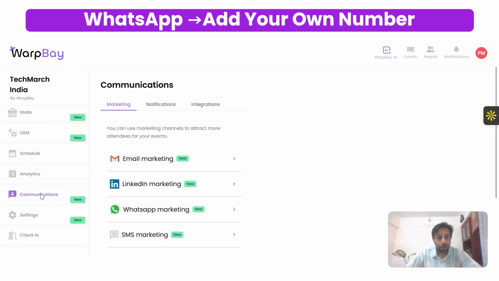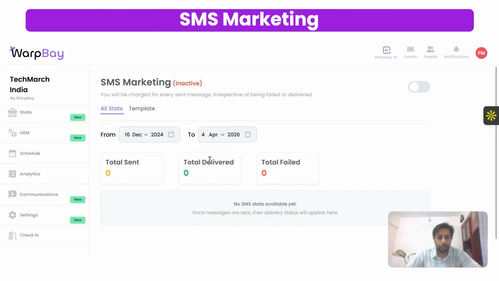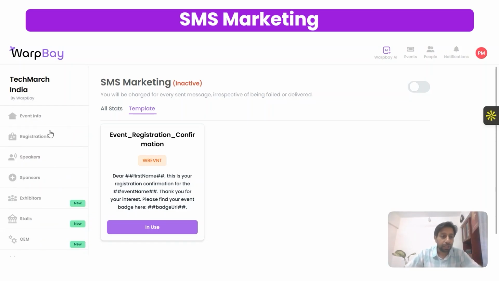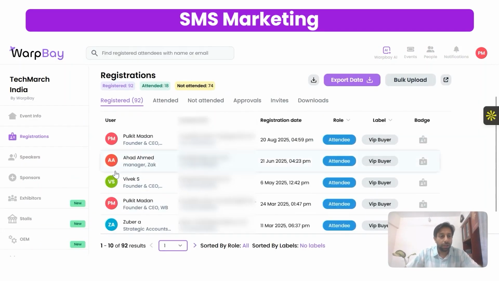So we have an in-house SMS integration. There's a common username already taken. You can select this template and it will start sending registration confirmation via SMS as well. There's a link that goes along in the SMS where the badge is sent as an attachment. So this is our registration.